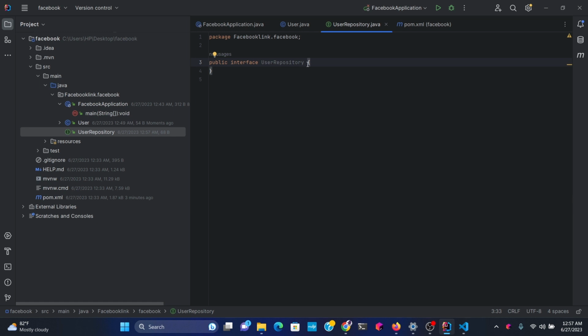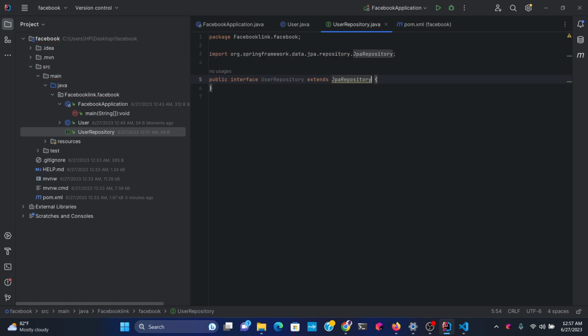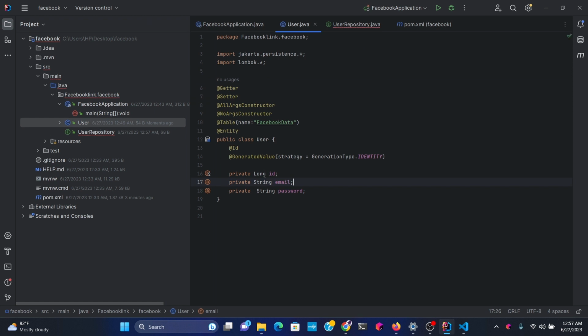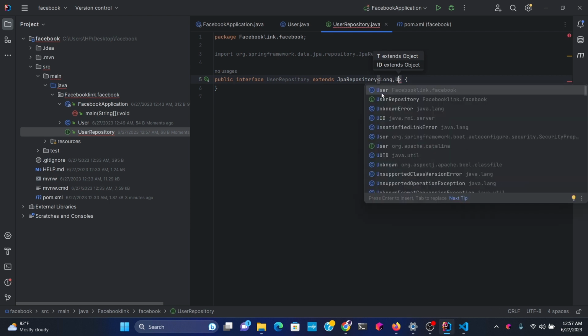Then in here, as I told you, we're gonna extend JPA. This JPA will take two arguments. The first one is gonna be long, and then User. Because this is auto generated, the first one is long, and then the second one is the name of the application, which is User. Is it User? Yeah, there you go.